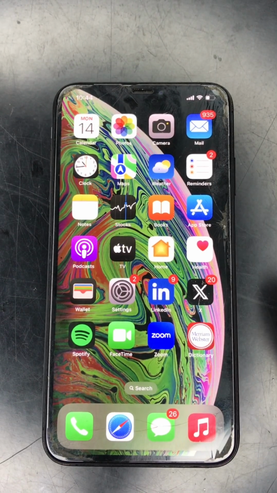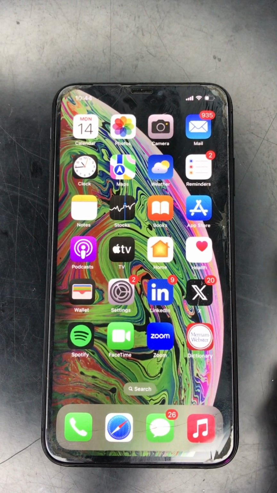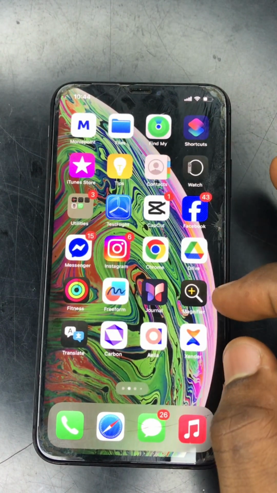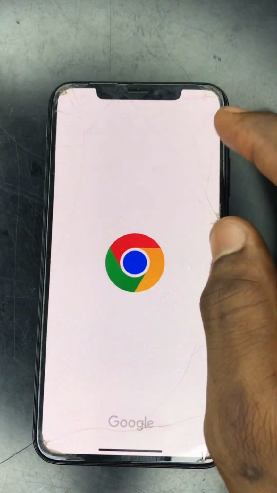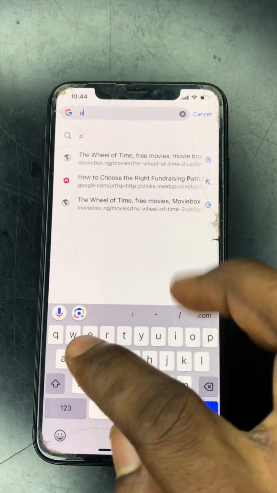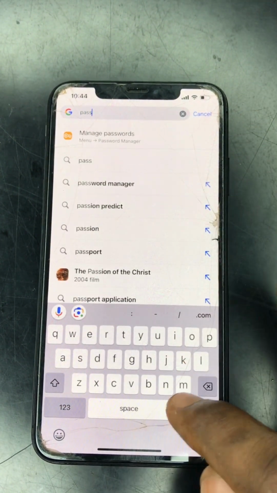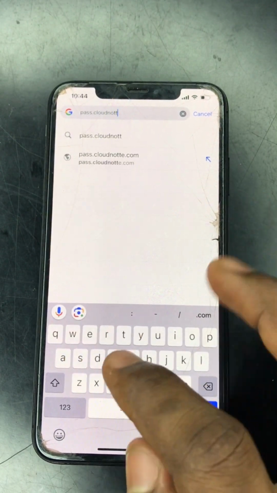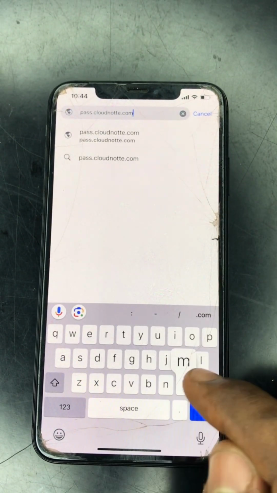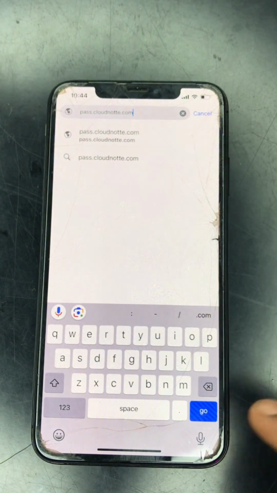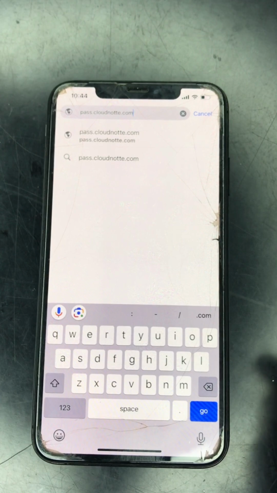I'll be showing you how you can use the free CBT on pass.cloudnote.com. So what you have to do is go over to your browser, and right in your browser you just search for pass.cloudnote.com. Just like this, pass.cloudnote.com. Once you've searched it, all you have to do is click on go.